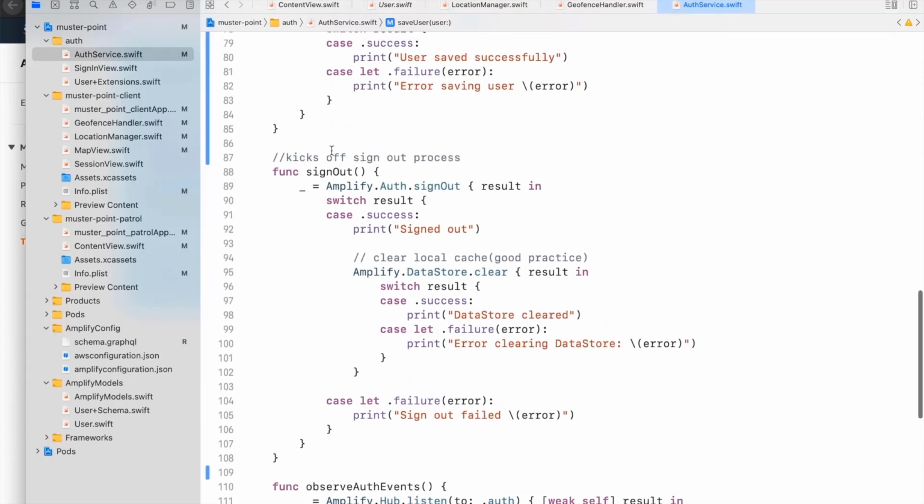Now, we have the sign out process here, and the sign out process is pretty simple. What it is doing is calling amplify.auth.signout, and that's going to sign out the user. A good practice after that, since we're using Amplify DataStore, and that comes with offline and real-time capabilities, is calling amplify.datastore.clear. And that's going to clear out all of the data that you have stored on your device using DataStore on your application that is not yet synchronized back to AWS. So that's just a good practice to do when you're using Amplify DataStore's offline and real-time capabilities.